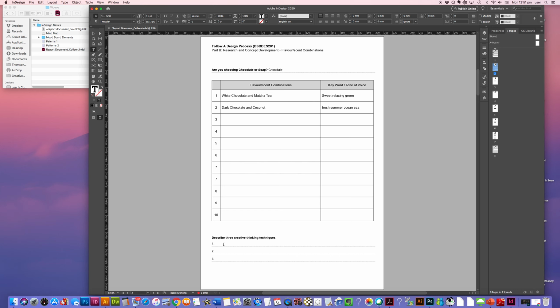Then down here, describe 3 creative thinking techniques. We've already discussed this, so you need to describe them. Don't just list them, but maybe you could say mind map, and then add a description, just a short sentence. Then do that for each of them. Think about the three that we've talked about. I think we talked about mind map, brainstorming, word association. If you know more, you can add some more, or you can just choose whichever three. But make sure that there are three listed.